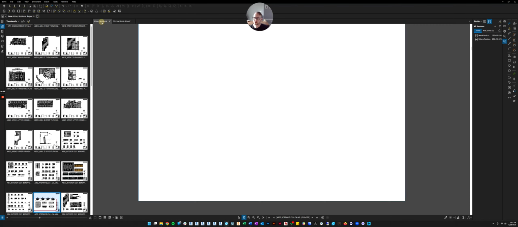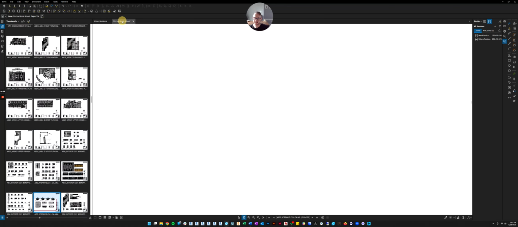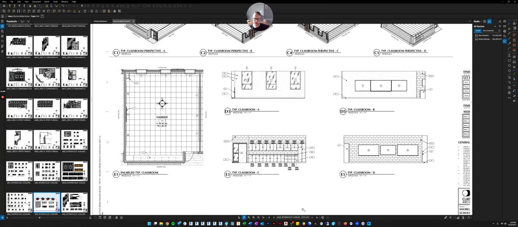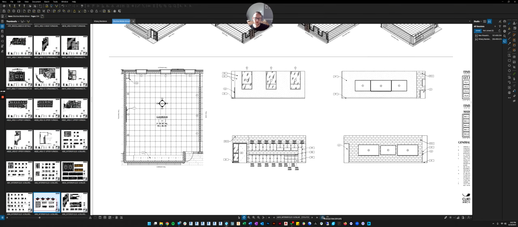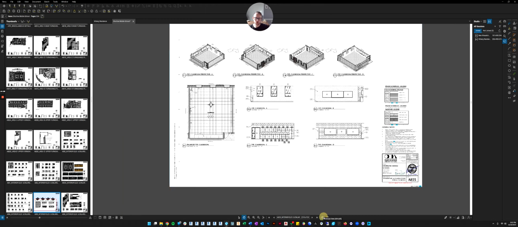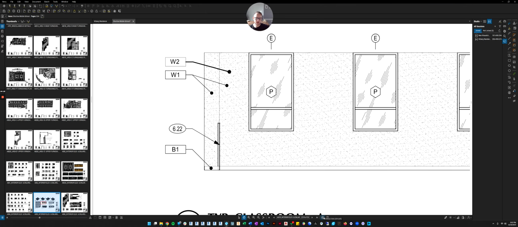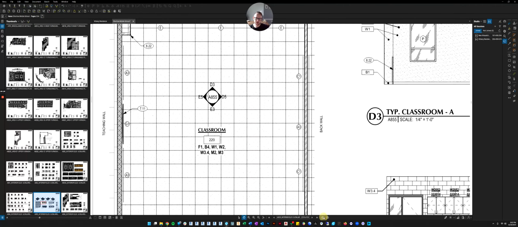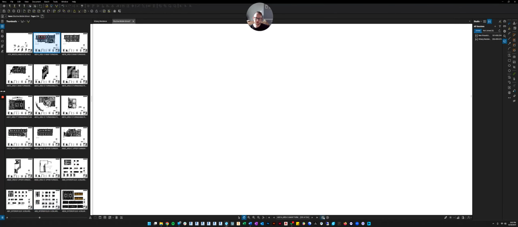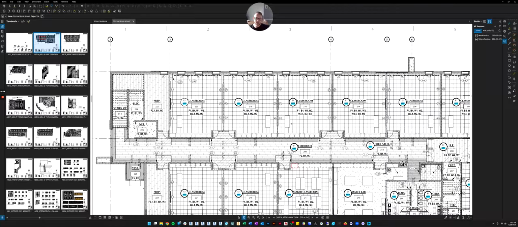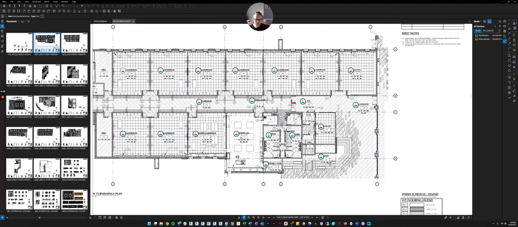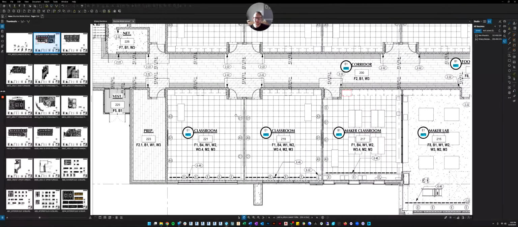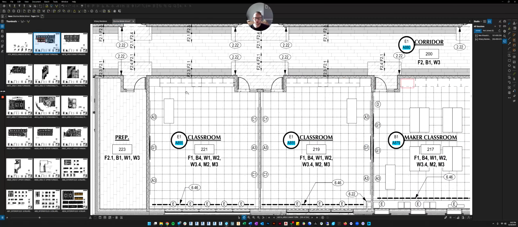Another thing about furnishing plans is they often show the furniture in the room. In a commercial project, the furnishings plan doesn't always show the furniture. For example, the classroom would have a bunch of desks in it.